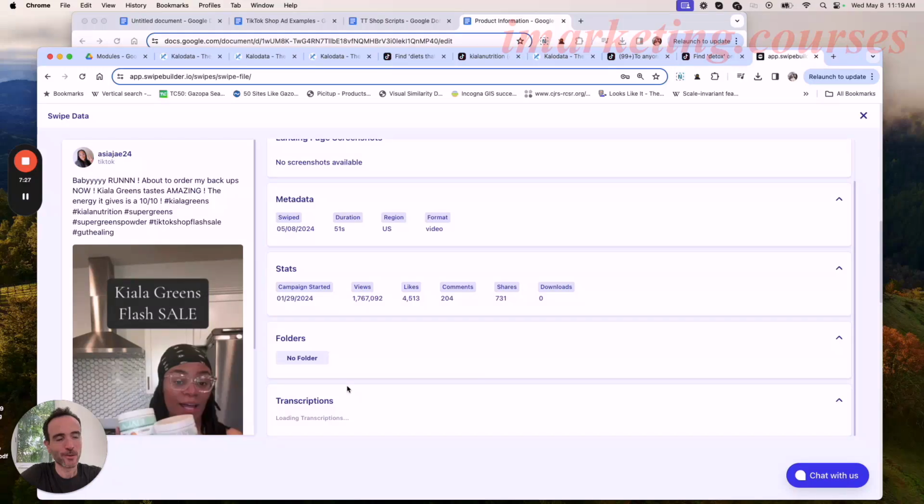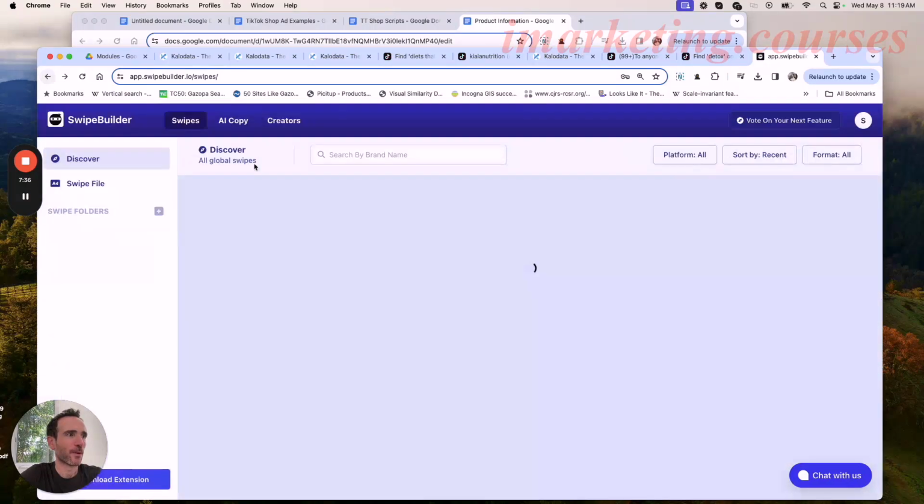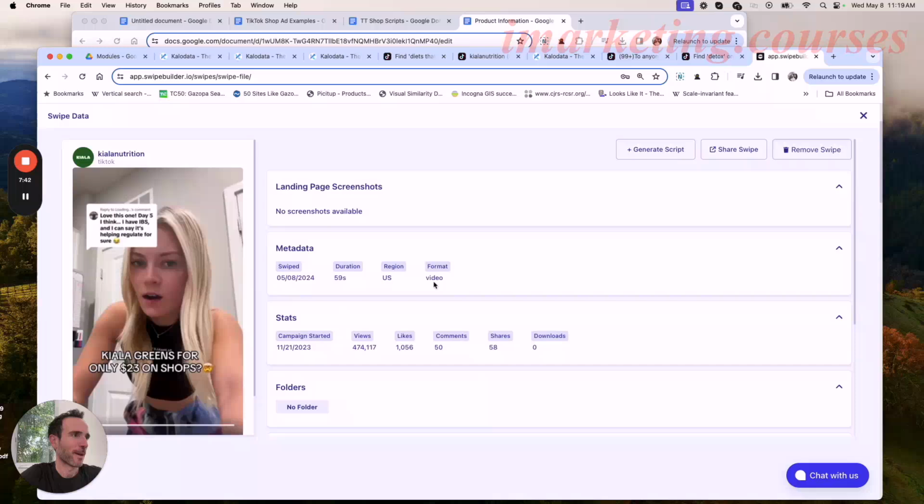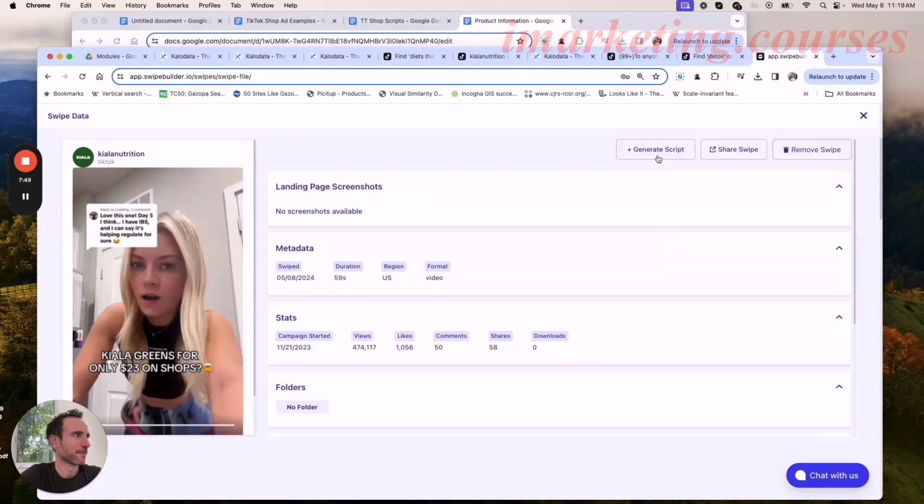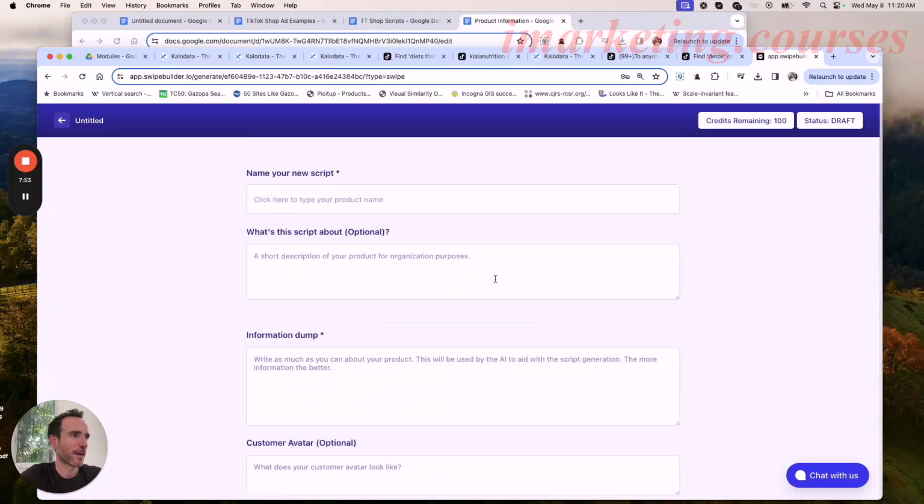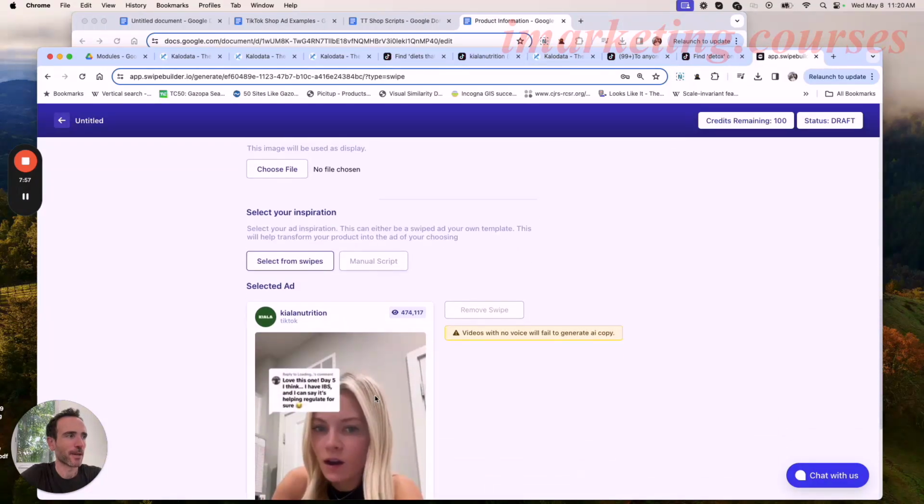So honestly, paid tools make life easier, right? Another cool thing with Swipe Builder is that, of course, it's going to take a minute to load because I just added it. So I'm going to show you a different one first. I did this one earlier. This is another Kiala Greens one. So Inspect Swipe, transcript right here. It could be as simple as something like this. And then you can also go Generate Script, and you tell it what the new product is and information like that. It's like free ad copy; it would actually generate new scripts for you.